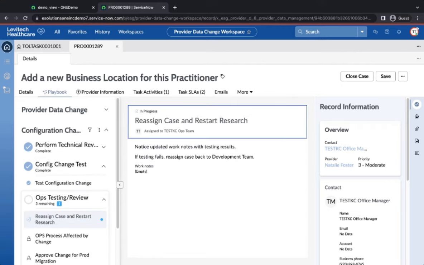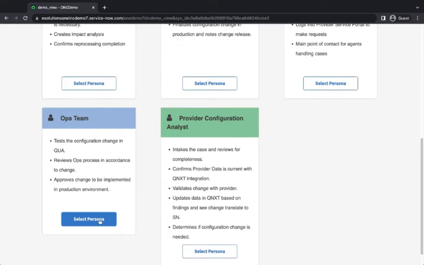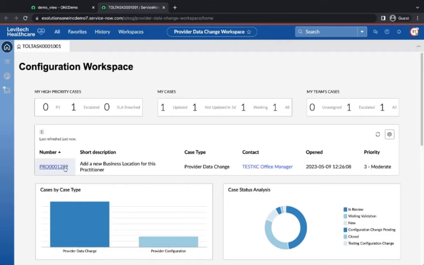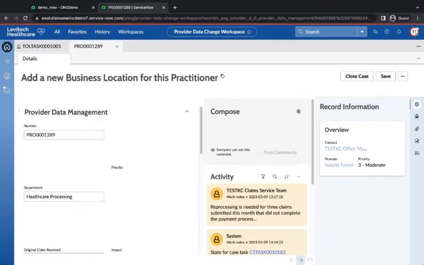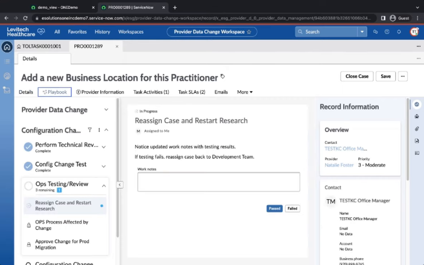Moving on to ops testing, we'll switch personas, dive into the case, and begin work. The ops user will test the effects of the configuration change that it has on the ops process. Filling out the work notes, ops testing passes, no errors during test batch processing of claims.